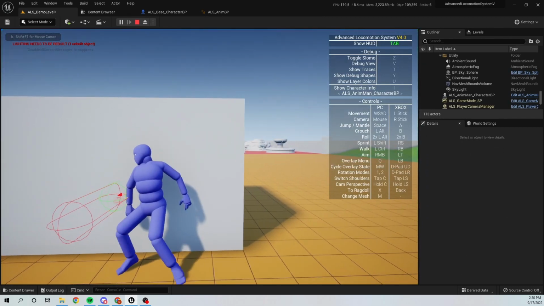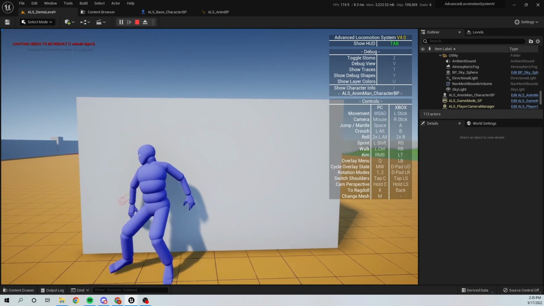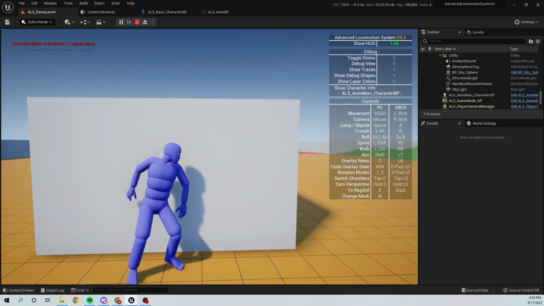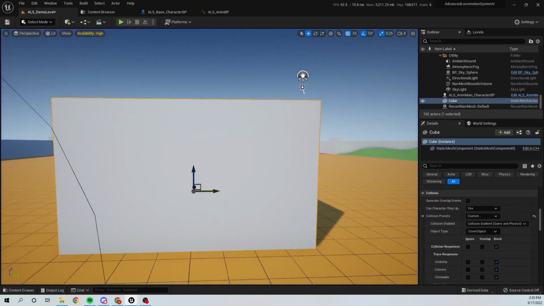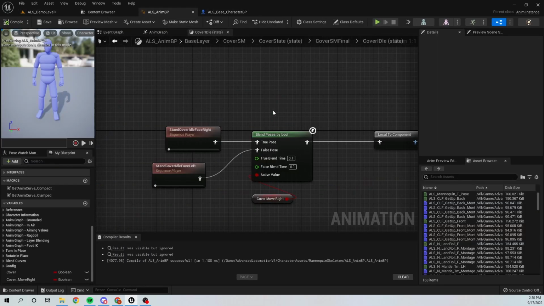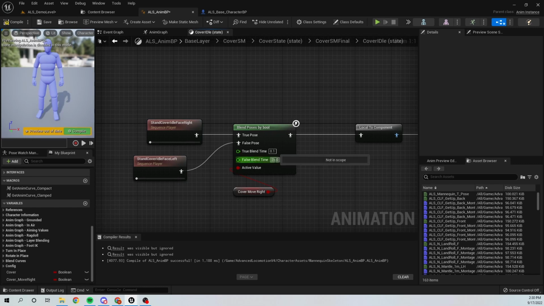Here you can see now I can move left and right and my character stays in proper pose. So I'm gonna set the blend weight to 0.25, same as we have done for walking.